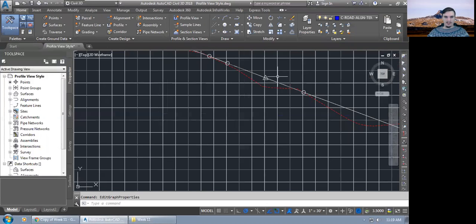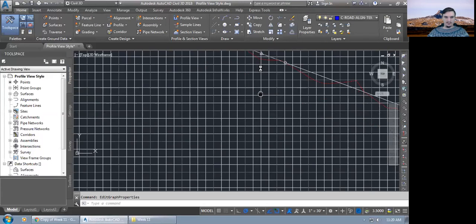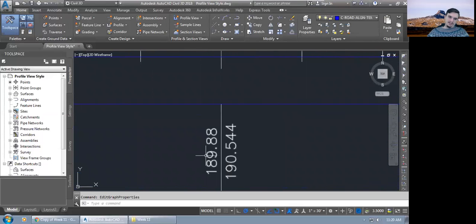So if you look right here, there's a pretty big gap between our future ground, our proposed ground, and then the existing ground. So if I go down here, this is the existing ground, and that's what we are proposing it should be. All right.